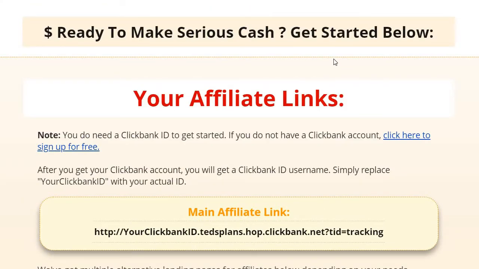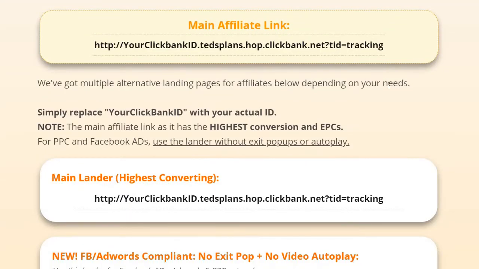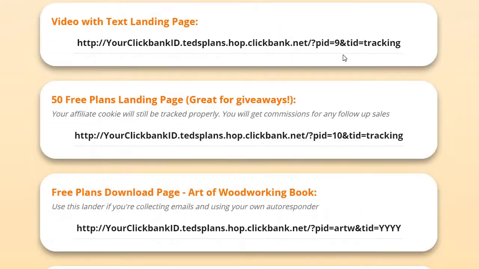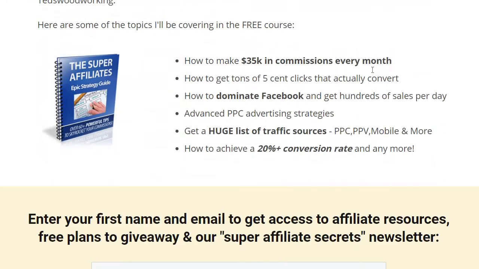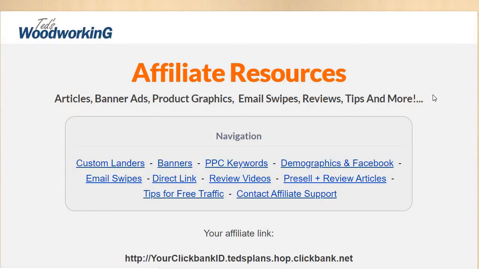This is something to keep in mind because it depends on where you're going to be promoting this. They have affiliate links. A lot of times they'll have them without exit pops. They'll have them without an email where you don't have to enter it, so you don't lose any leads. Once again, no exit pop, no video autoplay. This is really going to be dependent upon where you're going to be promoting it. There we go. I've already signed up. Take me to the resource page.